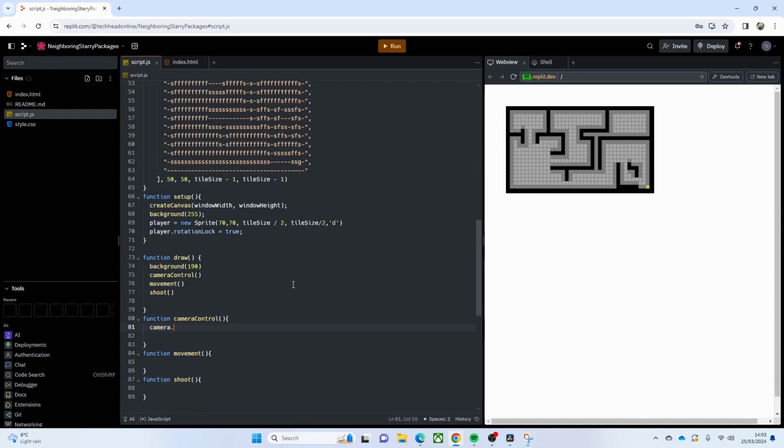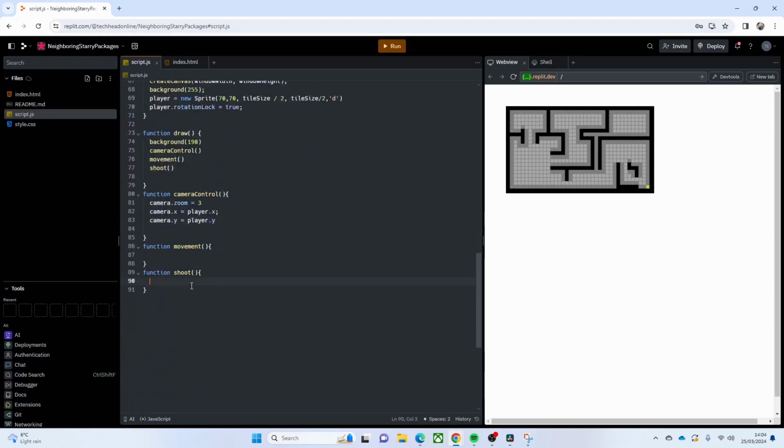For camera control, it's going to be really easy. We'll do camera.zoom equals 3, camera.x equals player.x, camera.y equals player.y.